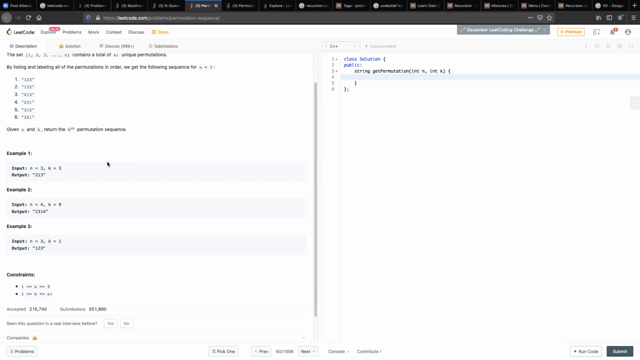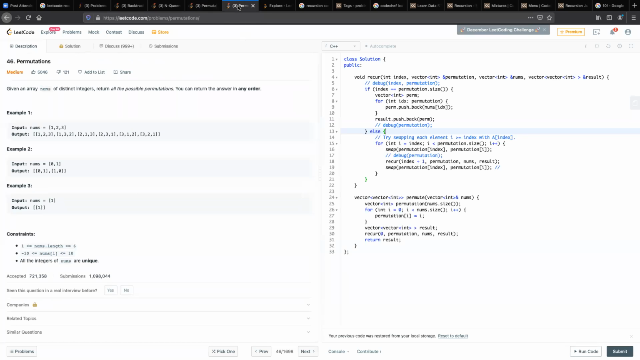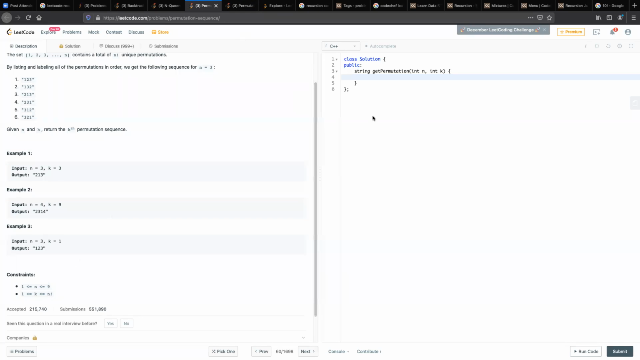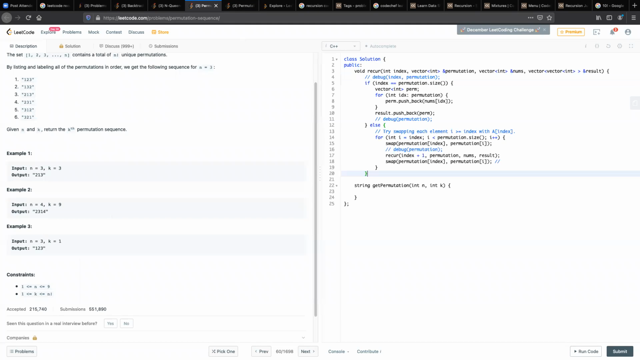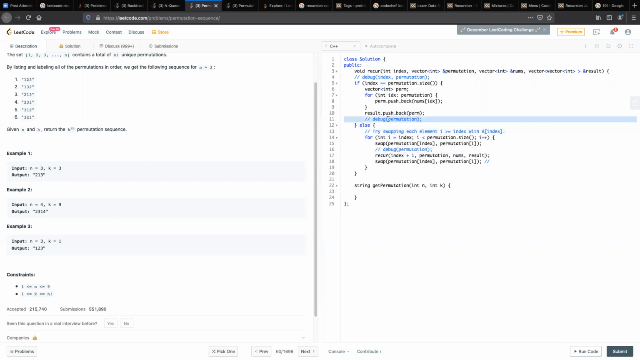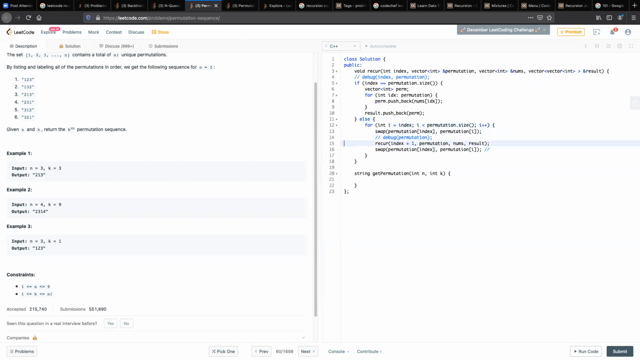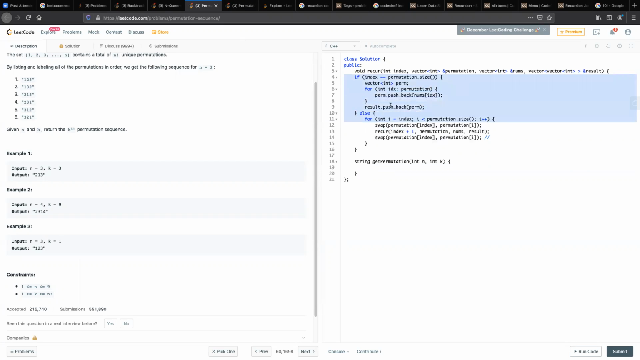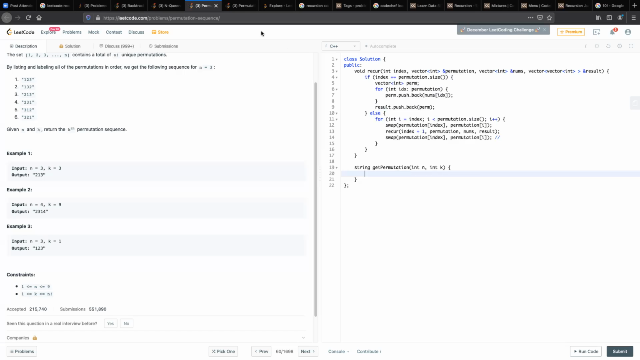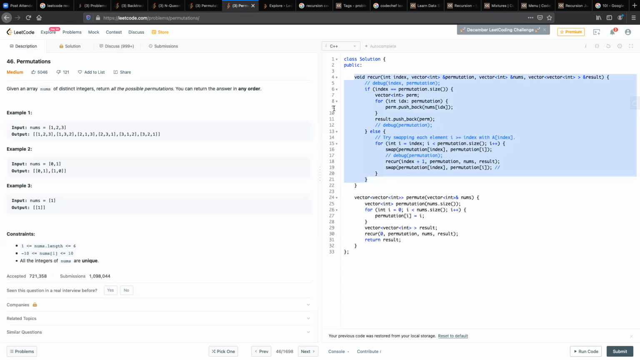So one way is to generate all permutations, then sort them and print the kth. So maybe you can use this same code. Let's try. So here, let's try this. This one will print all permutations. Okay, maybe.